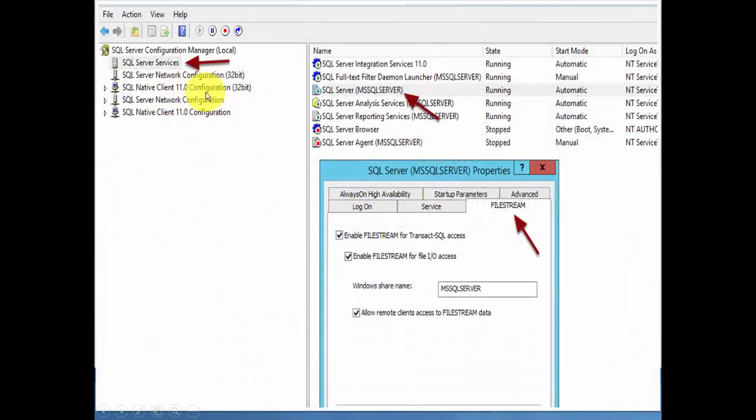So first thing, we have to enable FILESTREAM from here. Does anyone know what this console is? Where do we go to access this console? Good, that's good. Anyone else? Nobody replied. You ruined all the fun. Yeah, exactly, that's it, thank you. No, I'm just kidding. Okay, Configuration Manager, exactly. Thank you.